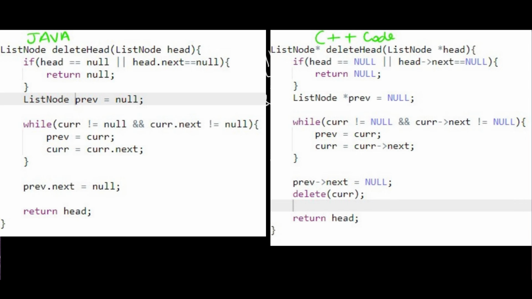Let's discuss the time complexity for this code. The time complexity will be big O of n, because we need to traverse the whole linked list to get to the end of the linked list. And the space complexity will be big O of 1.